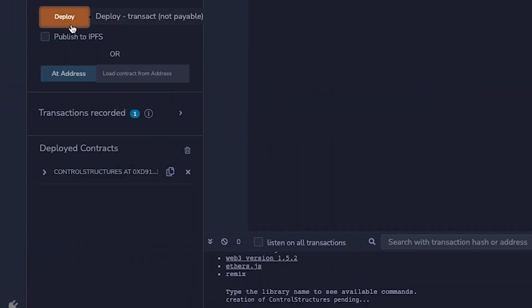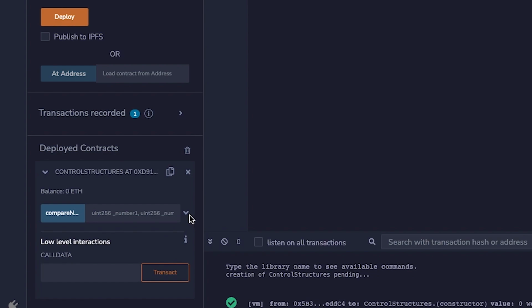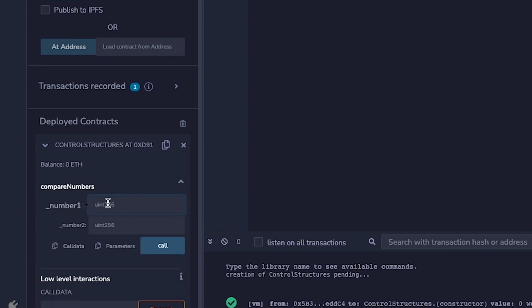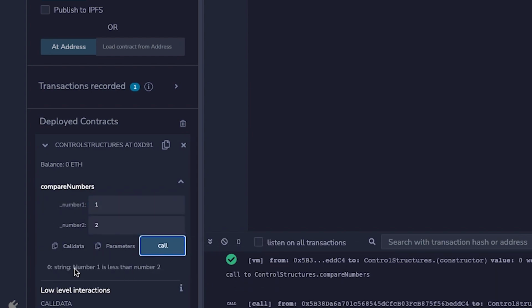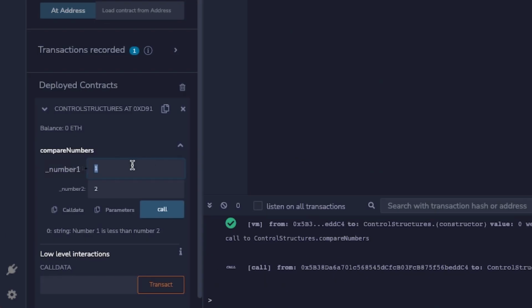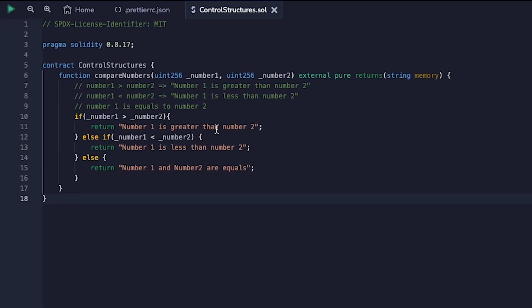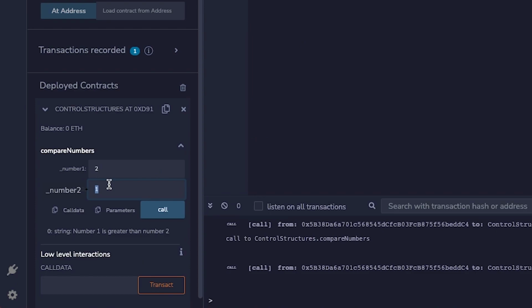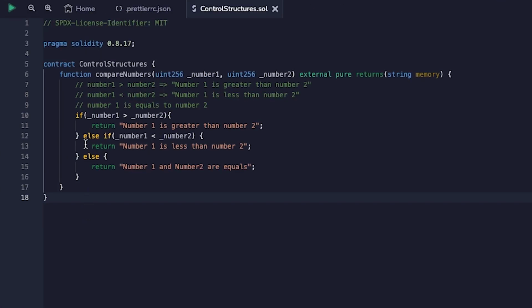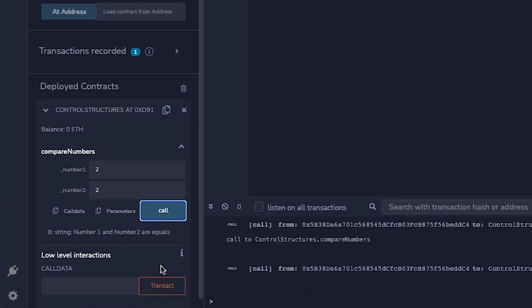Let's deploy the contract, and now let's call compare numbers, and let's pass, let's say 1 and 2. We call it and we get that number 1 is less than number 2. Now let's call it with number 2 and 1 in the opposite, and now we can see that number 1 is greater than number 2. And then let's pass 2 and 2, so we would expect this part to be executed. And we get number 1 and number 2 are equals.